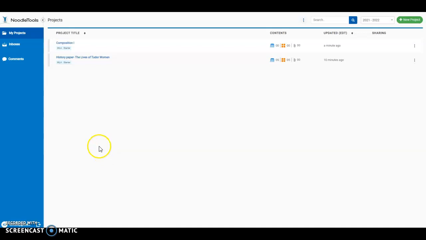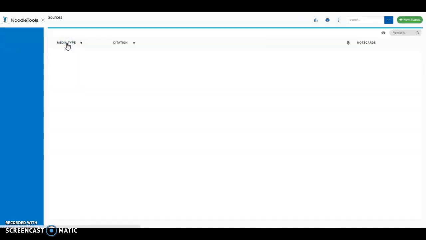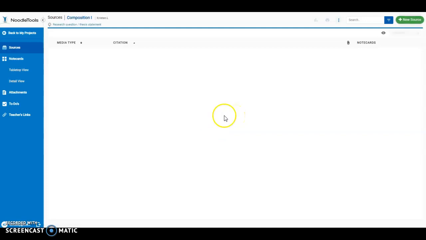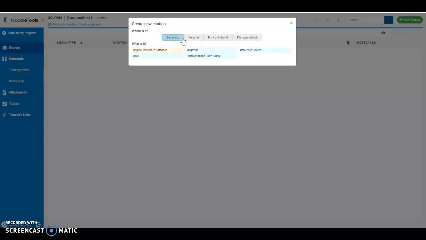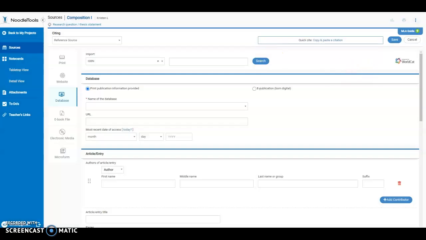Once you've created a project, it's going to show up on your project dashboard. So click into it. And then from here, we can start adding sources. So click on the New Source button, and then it's going to ask you to choose where the source is from. Maybe we found an article from a database, so we'll choose Database and then Reference Source. And you can add sources two different ways. Let's first take a look at working with a pre-made citation.